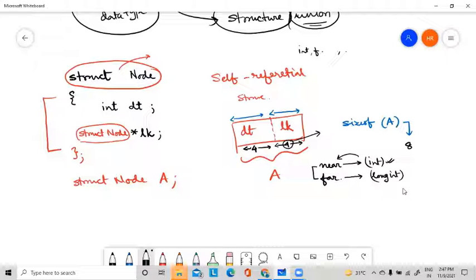Now suppose instead of integer, if the data part is character, then what is the size of this a? Please, anyone? If it is character, then what is the size of this a?